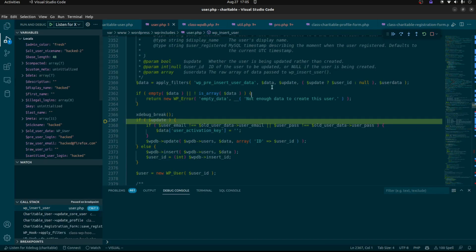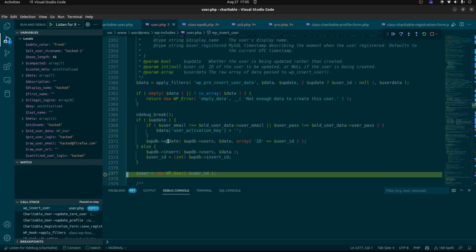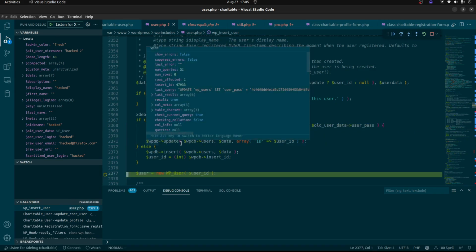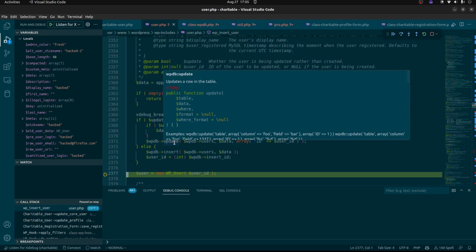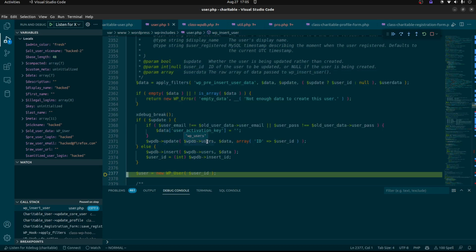And when we do that, we come back to the same point. And we have the update. Now, if you don't know PHP programming, it's not a problem. This is really simple. It's one line of code. What this says is WordPress database, we're going to update the users table, and we're going to set this data right here.